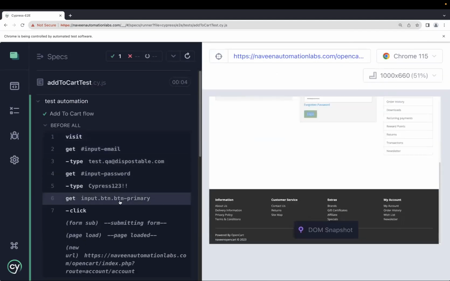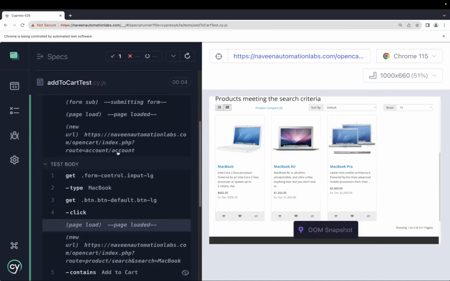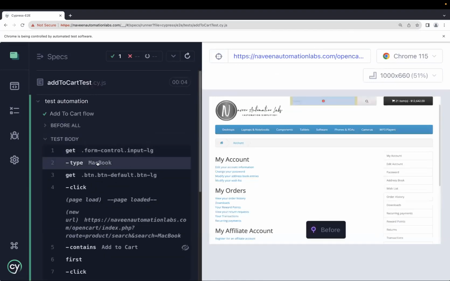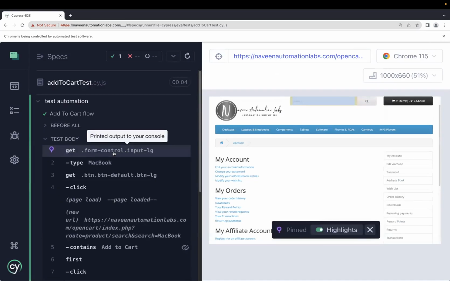And it is entering all the fields, and then we are clicking. So this was inside my before hook. This is my before hook where I'm entering all the login details. And then this is my test body, where it is searching for a product. On the right side, you can see this is getting highlighted.